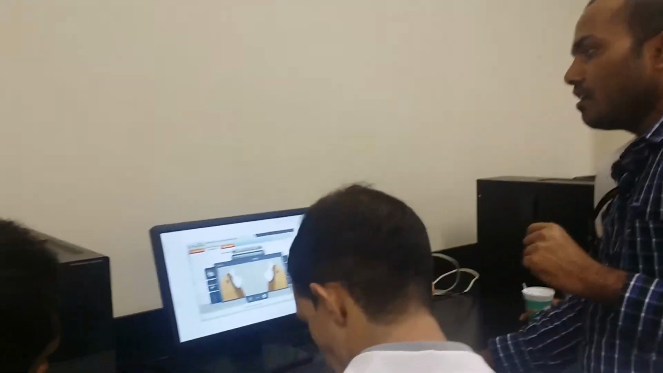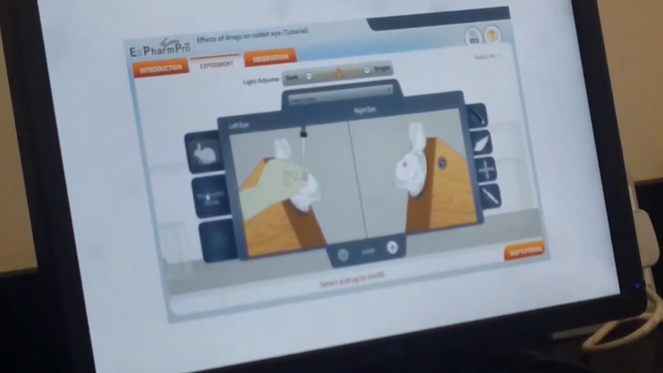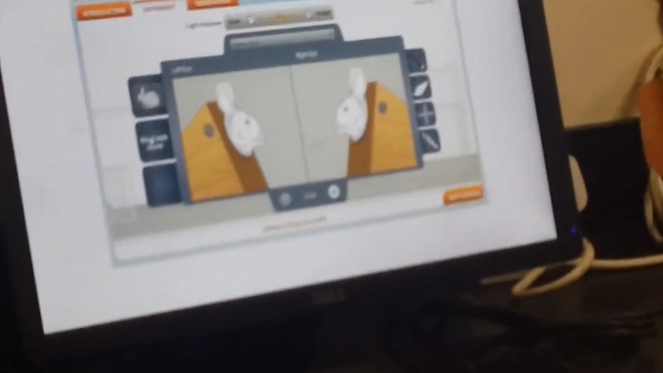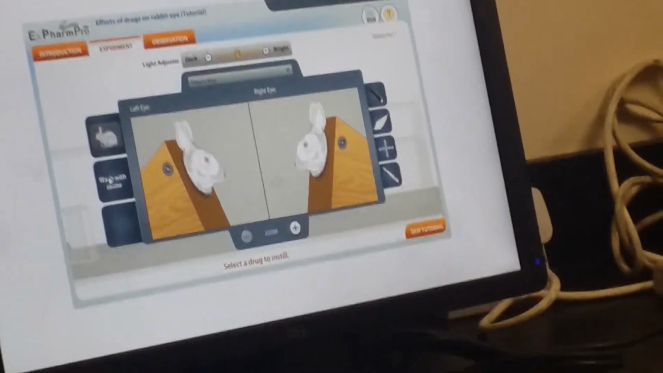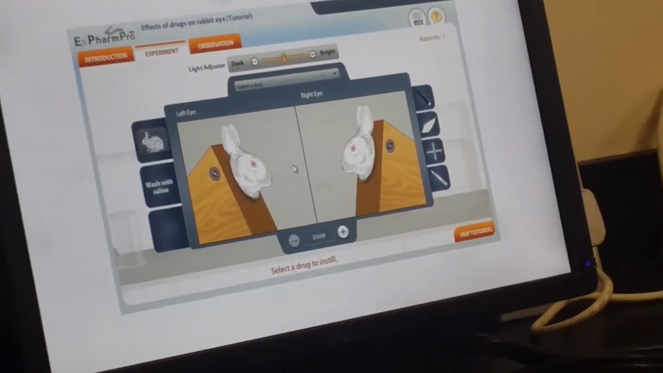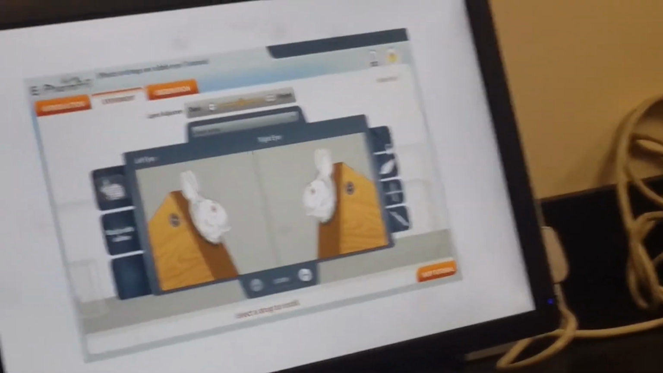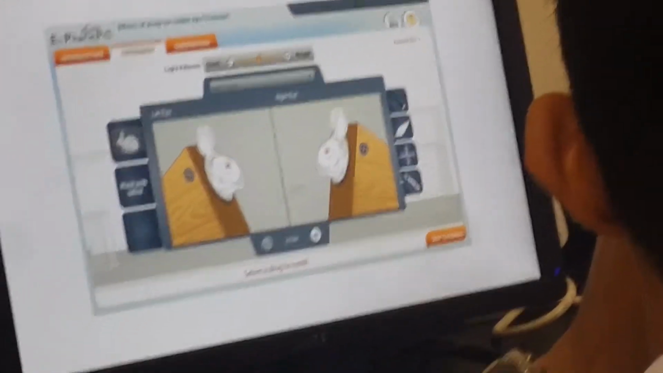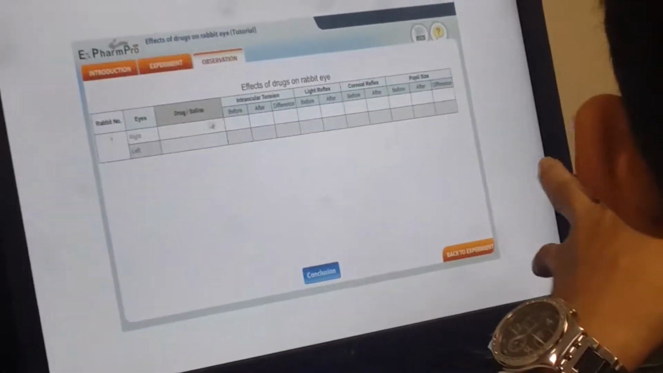Now here, before performing the experiment you have to wash the eye. This is the ethics. Like when we go to the microbiology lab, we clean the hands, take the dusting powder, then put on the gloves. This is the GLP, good laboratory practice. Now we have washed the eye, no drug is given. Now take all parameters: what is the light reflex, what is the corneal reflex, what is the pupil size and what is the intraocular pressure, and fill in the observation table.